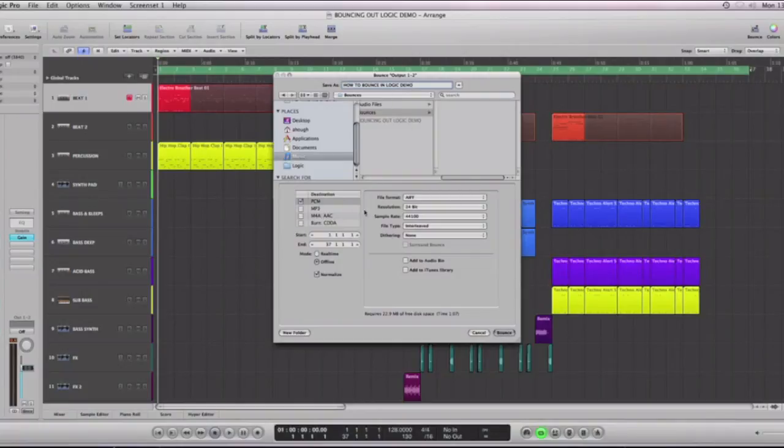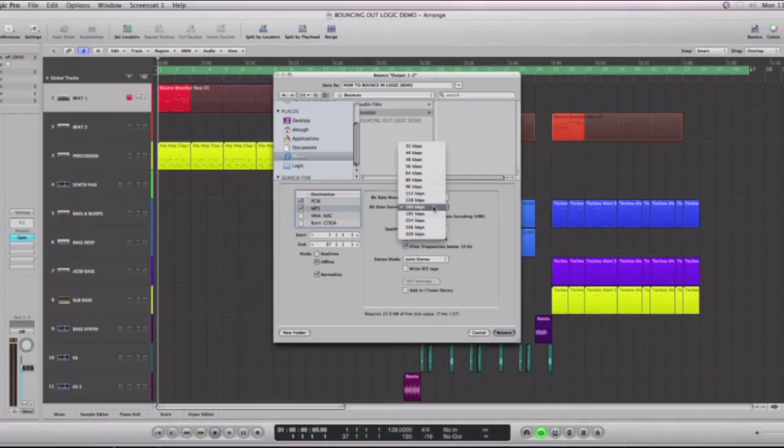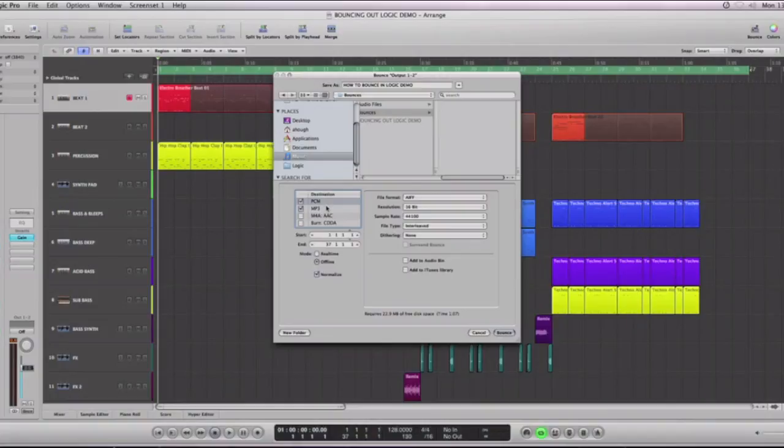And once that's done, we're going to choose the file format. So destination is PCM. We're going to keep it as an AIF. Change the resolution to 16-bit, because that's what CDs work at. Keep the sample rate of 44.1. File type interleaved, and we don't want any dithering. We'll tick the normalize box. And then we'll also create an MP3 simultaneously. So you click the MP3 icon, change the bit rate for the stereo to 320 kilobits per second, because that's the best quality MP3. And then just click bounce.